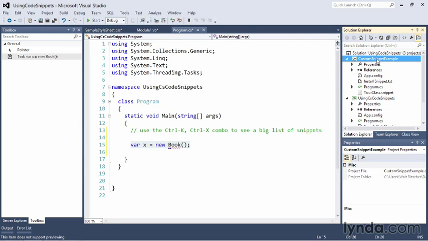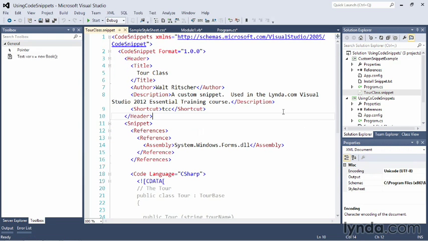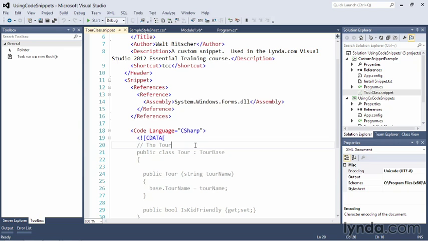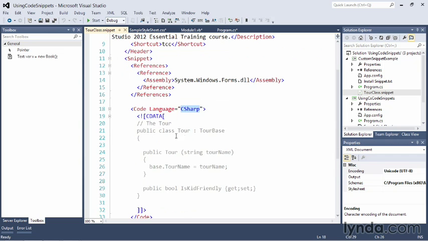So over here in this code snippet example, I have my own custom code snippet, tourclass.snippet. This is really nothing more than an XML file. When you create a snippet, you provide 4 sections: properties such as title and description. You must also provide a reference list of what assemblies are necessary for your code snippet. Then you define your code. In this case, I said I want a C# code section, so it knows it can only be used in the C# code editor. Here you can see I'm using the CDATA section in my XML to define the code. There's a comment and a public class and a constructor and so on.